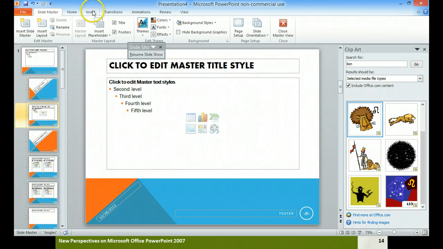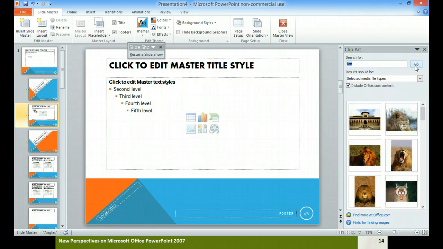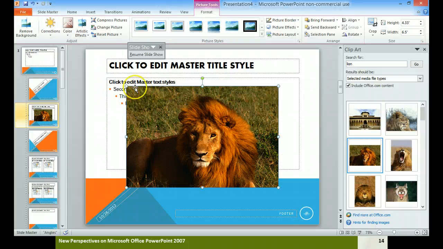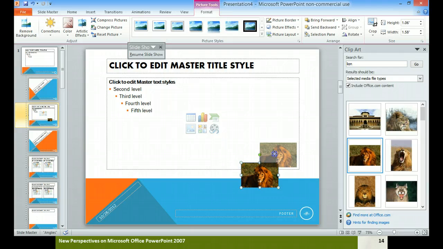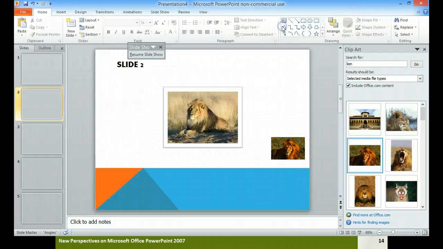What I'm going to do here is let's go ahead and add over here to the right to make it simple. I'm going to add a photograph of a lion. And I'm going to go ahead and throw that into my master area. And I'm going to resize it pretty small. We're going to pretend it's like a company logo. And I want to put it to where it does not distract from my text really. We'll go back to Slide Master, close.